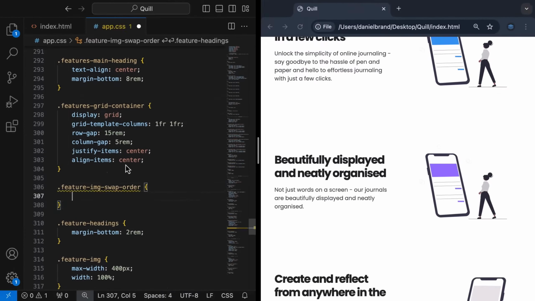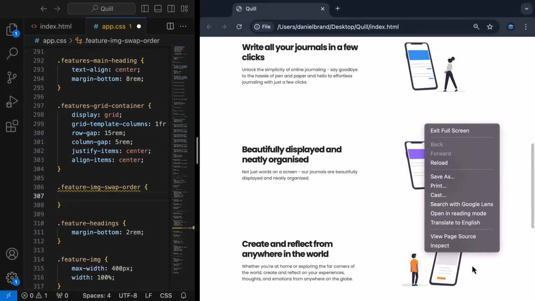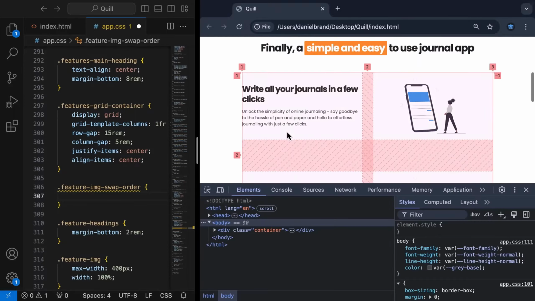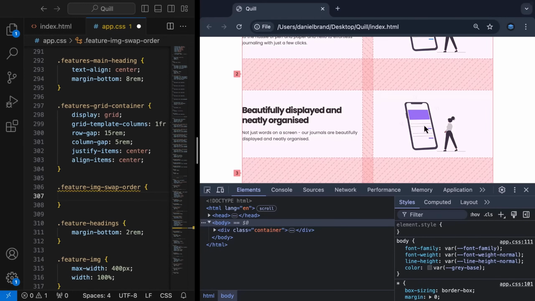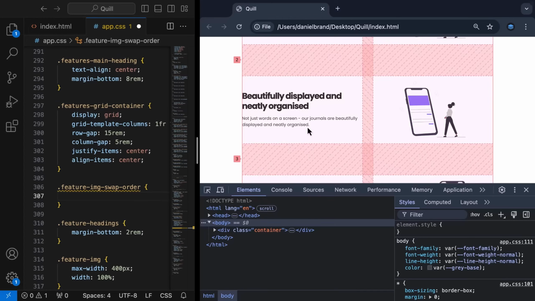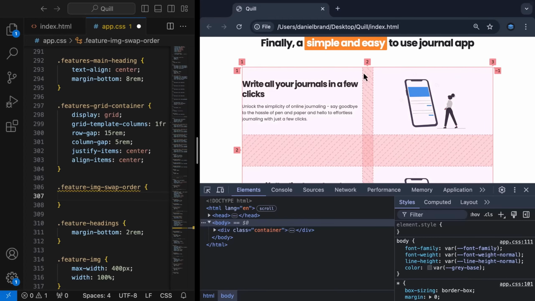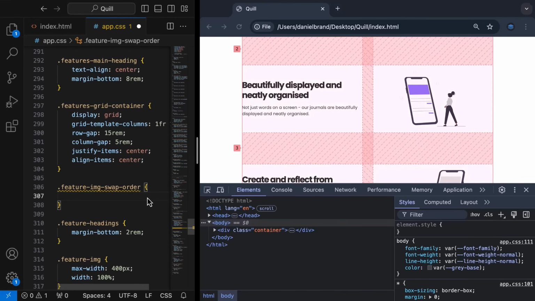I'll select this class. I'm going to zoom out a bit and open up DevTools so we can see our grid lines. So we want our image over here, which we've just given a new class, to remain in the current grid row, which has a start line of 2 and an end line of 3. And move to this column over here, which has a start line of 1 and an end line of 2. So let's do the row first.